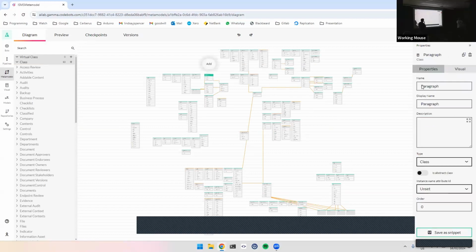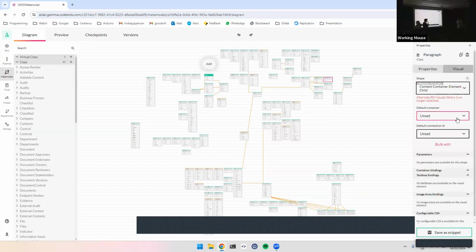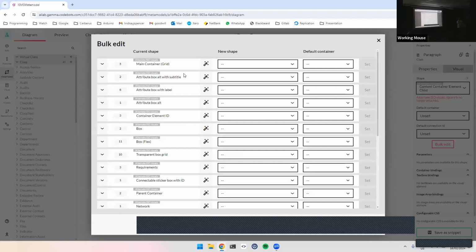So if we look at one of these shapes up here, it actually knows now what visual library that original shape came from. And it says, hang on a minute, that thing doesn't exist anymore, but at least it tells you what it is now. Previously, it never did that. It would just say unset. And you'd be like, oh crap, what am I doing here?